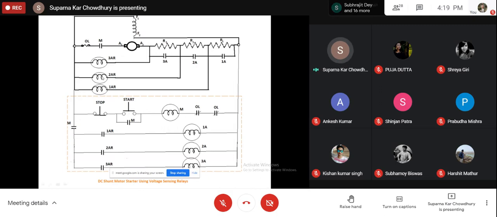Remember one thing, this is not the only representation of a DC shunt motor starter with voltage sensing relays. It can have some other logic, but this is just one of the examples.